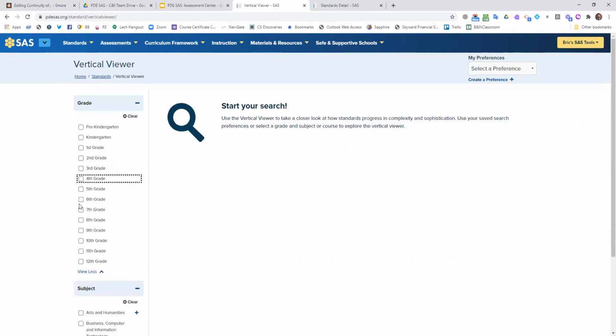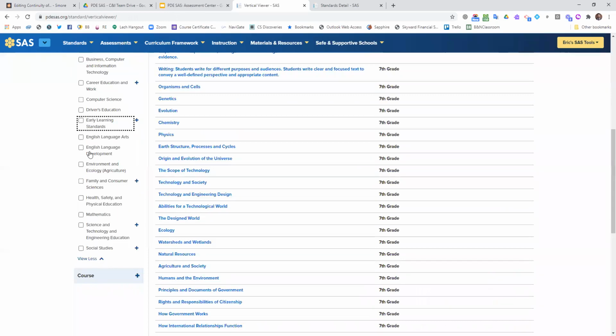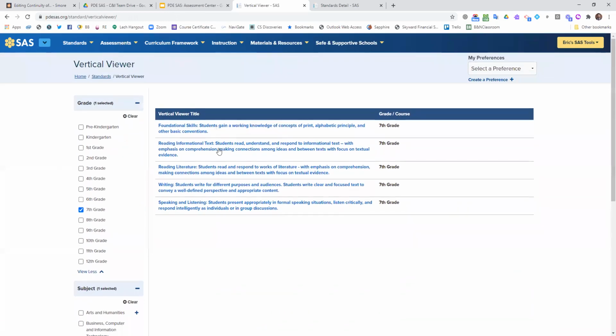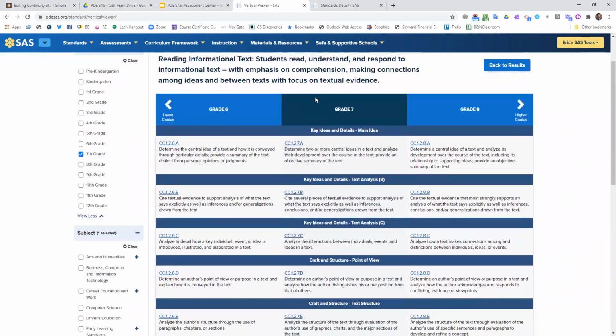Select my current grade level and subject area. You'll see here that it then breaks down to the specific diagnostic categories within that grade level and subject area. So I may select one of those categories. And now in the vertical viewer, it will highlight in the center my current grade level and allow me to see the grade levels around it.